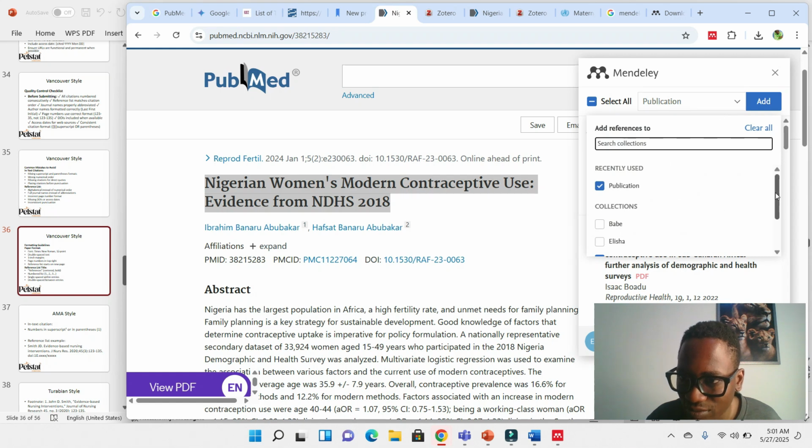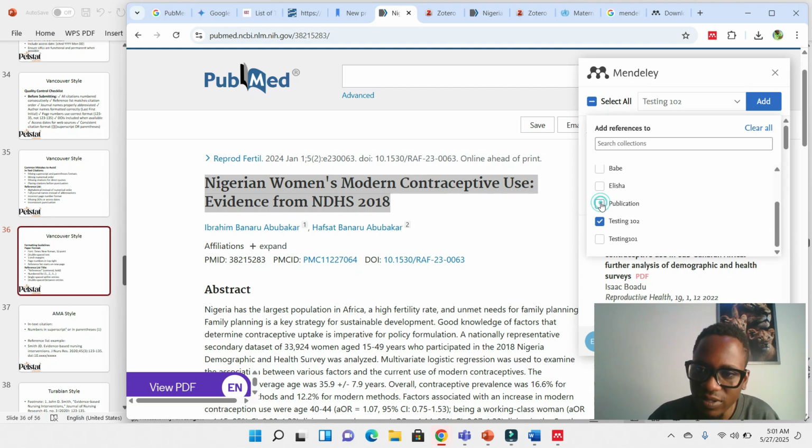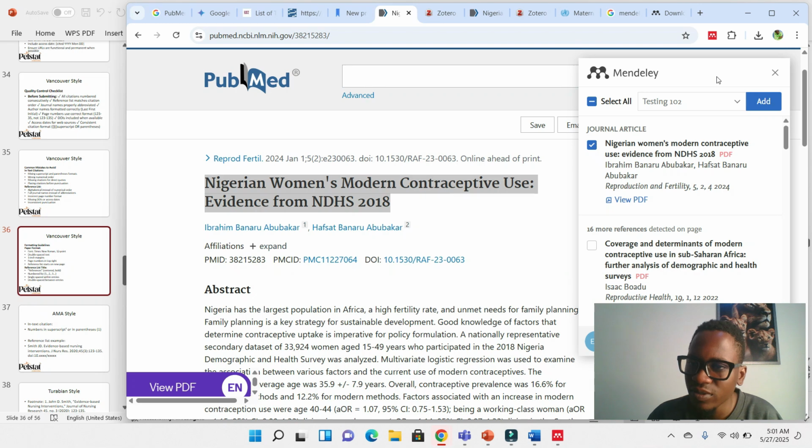Let's add this to, what's the next? Let's use testing as our, sorry, I'll check this one. Then let's use testing 102. So that's just it. It's already showing testing 102. And if it's not showing the page, you can as well close your browser and restart it. You can close either the app or the browser and restart it. So that's just it. So just click on this.